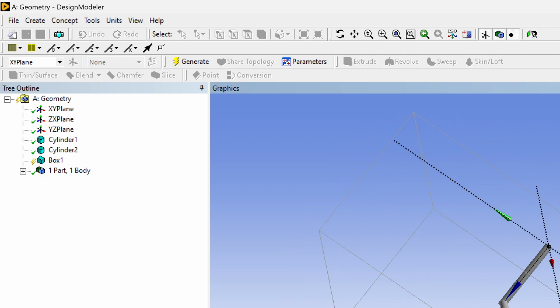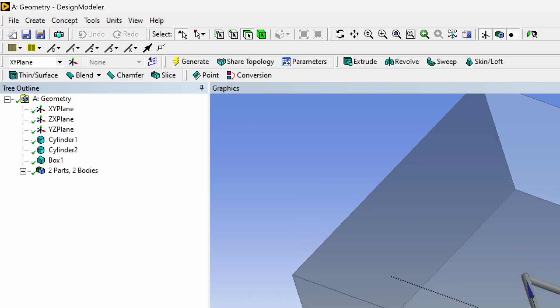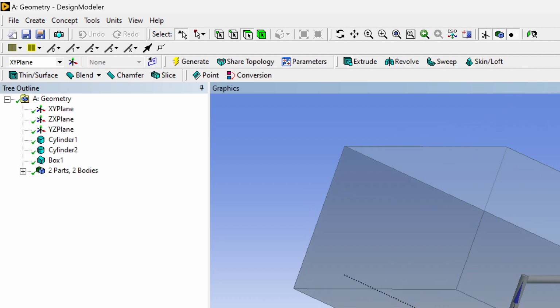So this is our box. It's upside down, but you get the idea. We don't really need to do anything else. We just have to hit generate and be done with this. So you have your box and you have your beam structure.